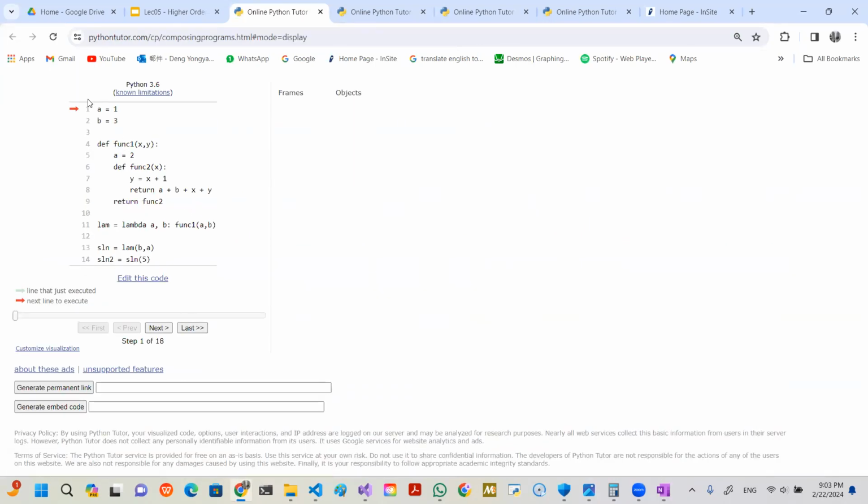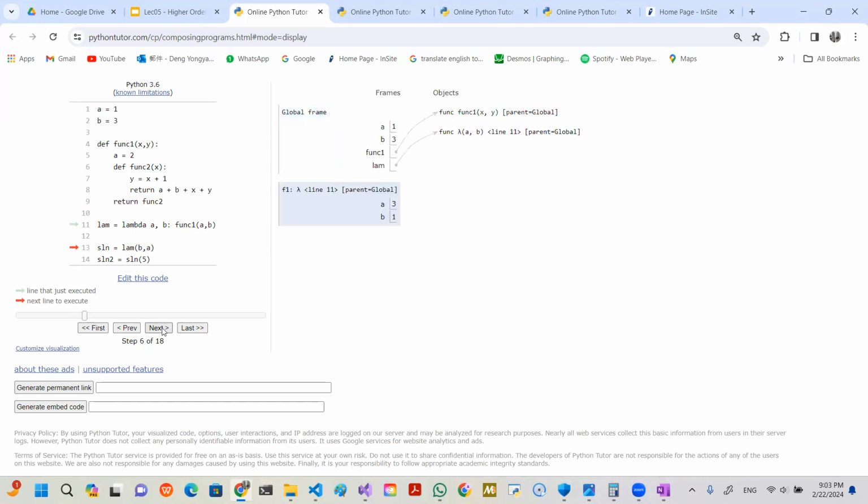So we started in the global frame. A is 1, B is 3. And then define func1. The function definition, recognize, skip. And then we have lambda, recognize, skip. Then solution. Solution is lambda AB. We call the function, so it creates F1.